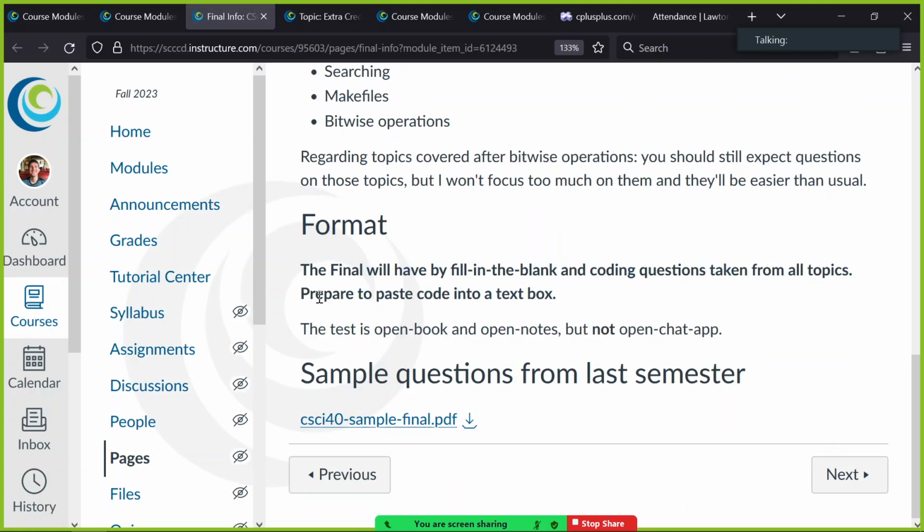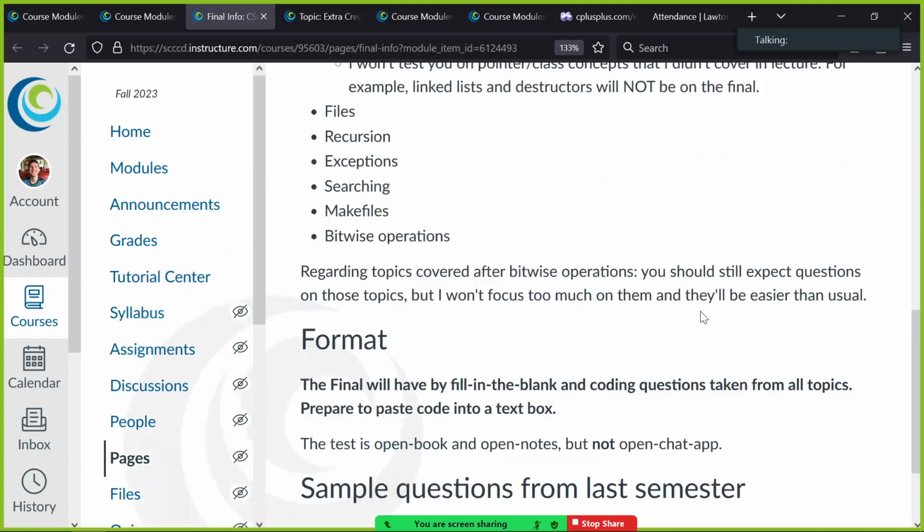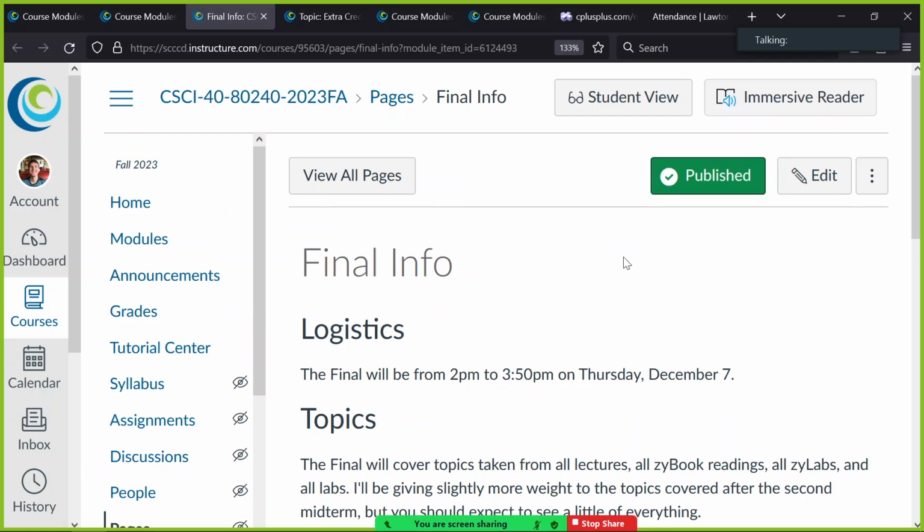Same setup as before: open book, open notes, can't talk to a human other than me. And here's a sample final. Okay? Any questions about the final and how it's going to work? So that's when it'll be.